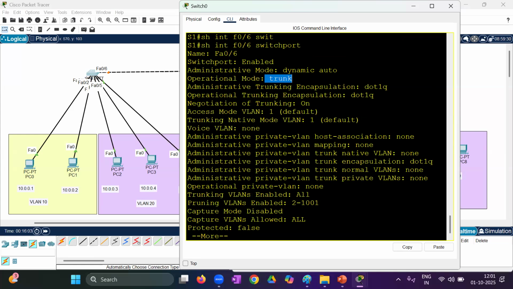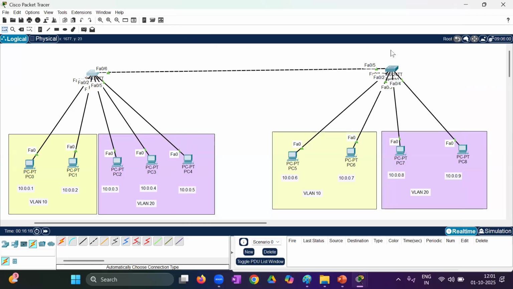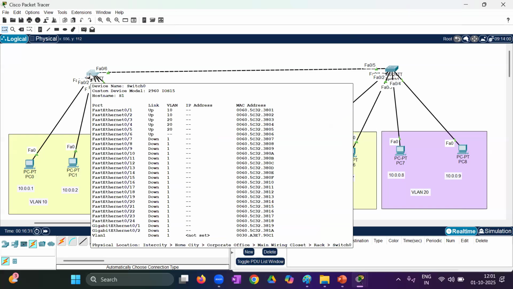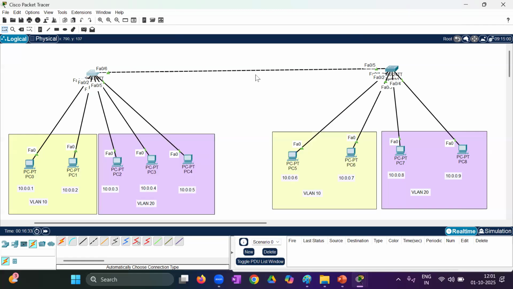On the other side, we have configured trunk, which will negotiate with the other port to automatically form the trunk. Even if one side we have configured the trunk and the other side we have not configured it, it also automatically becomes a trunk. Why? Because if I have configured trunk, it tells this interface to form a trunk: I am trunk, you also become trunk. Like this you can consider. And this happens because of one protocol called Dynamic Trunking Protocol, DTP.